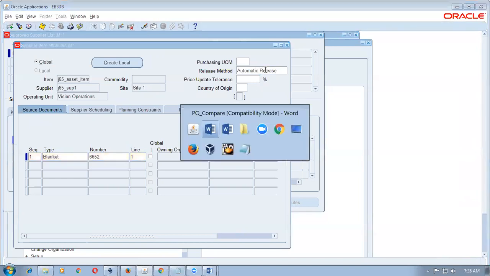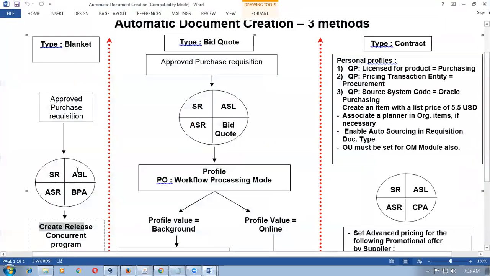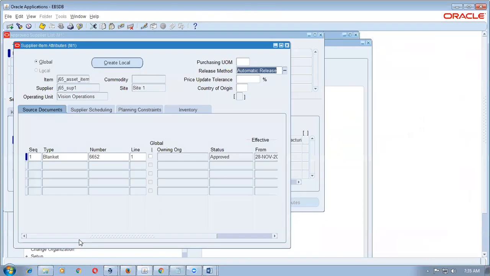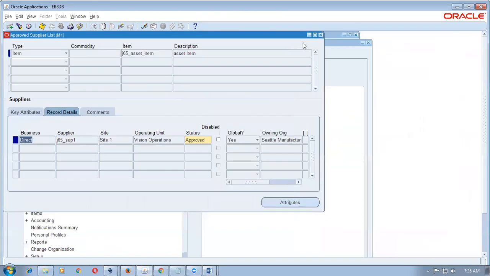So we have now completed setting up this ADC, SR, ASR, ASL. Now, once a requisition is approved, what happens? It will not hit the ADC. And then once you run the create release program, what happens? Automatically the purchase order blanket release will come out. Once you go there and then close it, we'll not do this now. So ASL BPA is now complete.